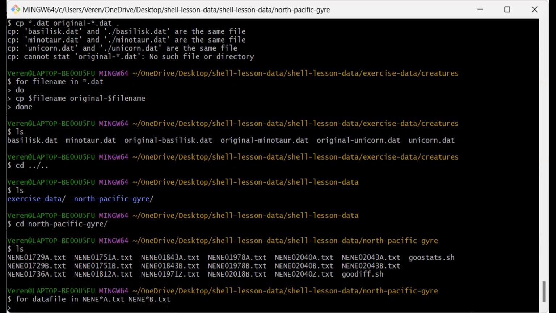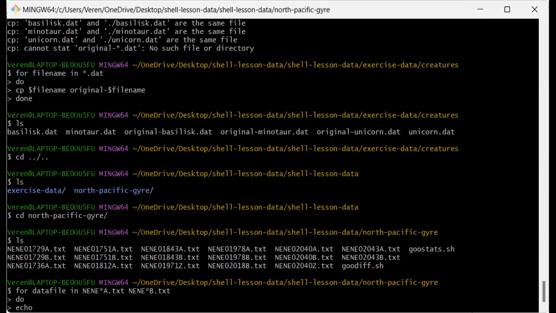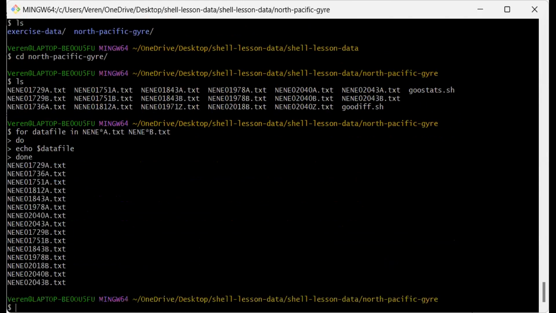But all we're going to do with this loop is echo the file name, just so that we see that we are actually using the correct file. So I've written file name, that's not correct. It should be data file. The variable there is data file, so I need to write data file. And then I'm going to say done.